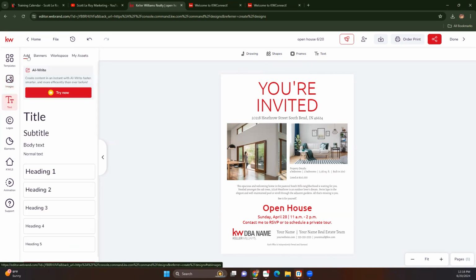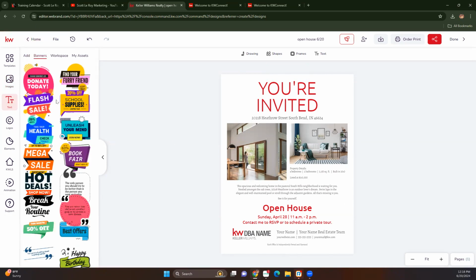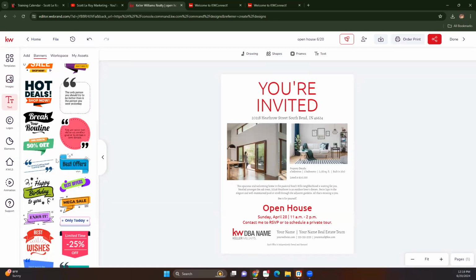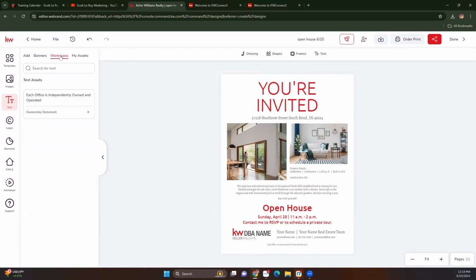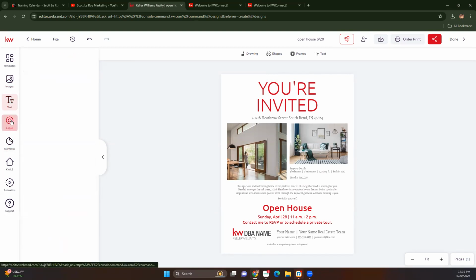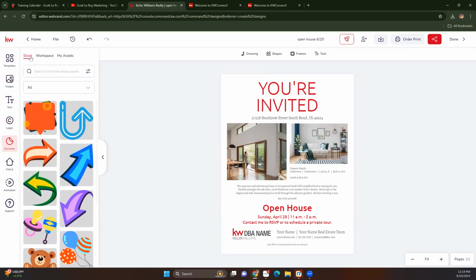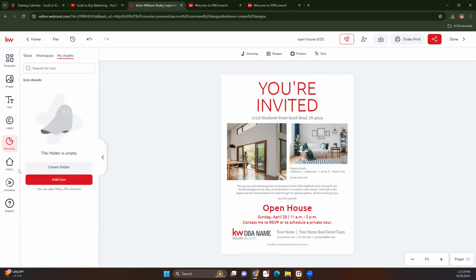Then we have text. We have add new text, which will allow you to add text that's not currently on the template. Banners, which are kind of just more fancy versions of text. They look more like kind of a sticker. You have workspace, which is those KWRI provided assets again. And then you have mine. Logos, same thing. You have the KWRI and mine. Elements, you can look for stock photos, search different things. You can also use KWRI and mine.